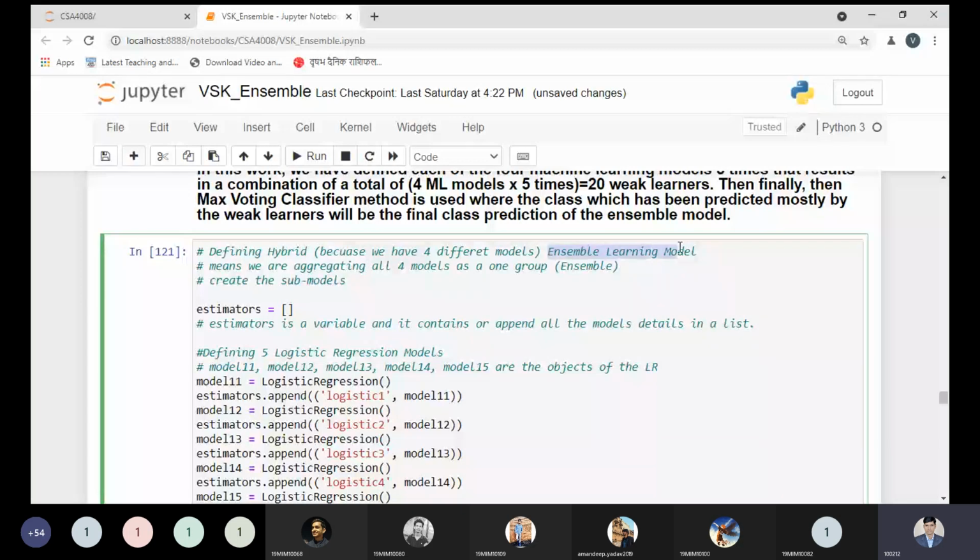So we are making the ensemble learning model by using the 4 big learners, 5 times instances. It means we are aggregating all models as one group, that is the ensemble we are doing, and creating the sum model. And we have to use an estimator. We have the variable, that is estimator. You can take any other variable name. I'm taking the technical term over here, that is estimator. This estimator will integrate all the information in one group, and we are making this one as a tuple.